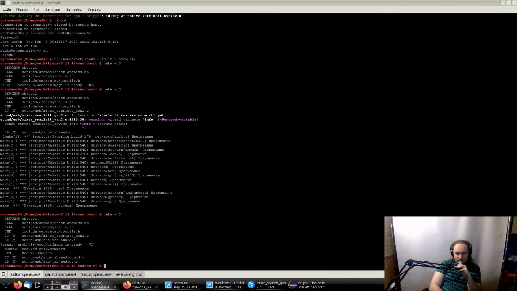Okay, now we see that the driver has compiled. We need to do the usual thing: rmmod the sound, USB, audio modules, and copy the driver .ko to lib modules, 5.15 (what's 5.15), kernel, sound, USB, snd-usb-audio.ko, and run modprobe on this.